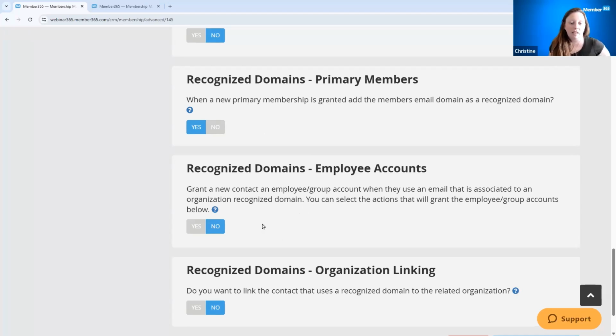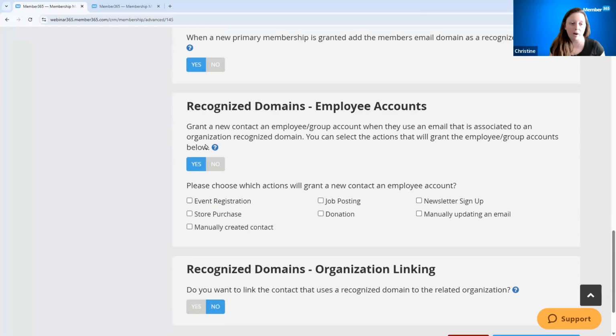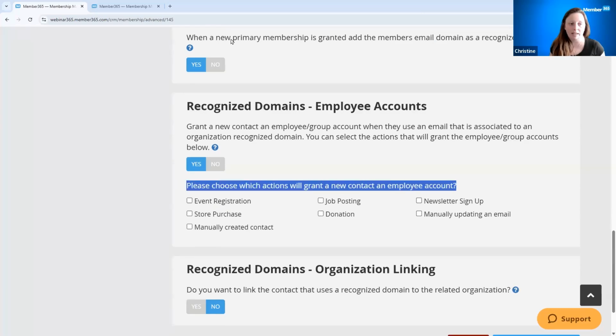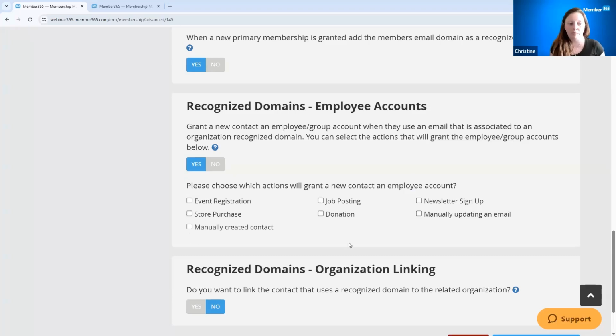Then you can also determine how those people come in. As I said, this can get turned on, and then you choose what actions would grant them their account. Would it be for registration, manually created, any of these options? You would just check them off. You can check all of them off, and then they would get that access.